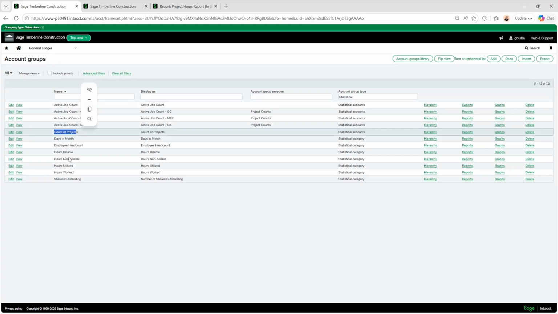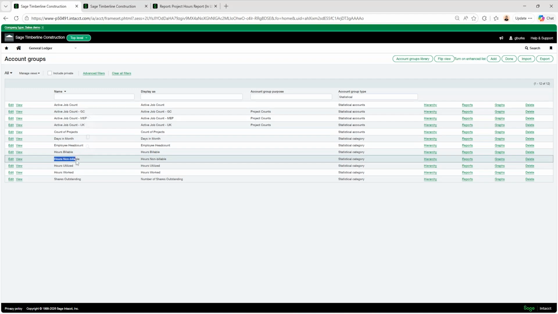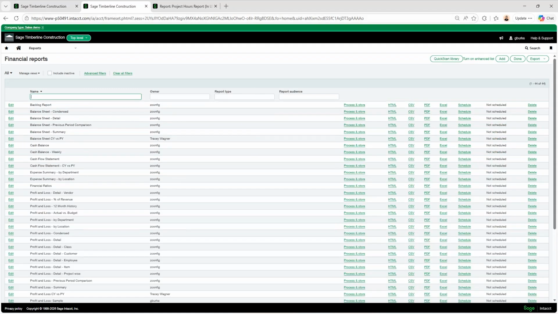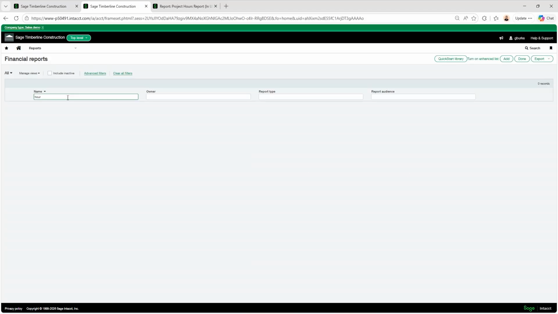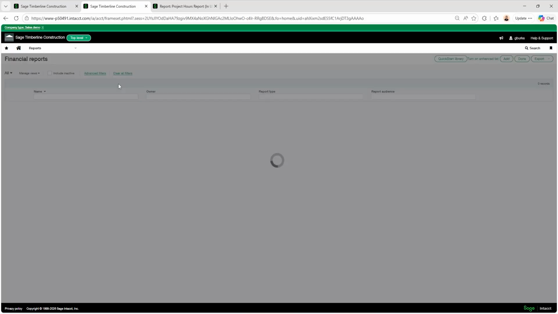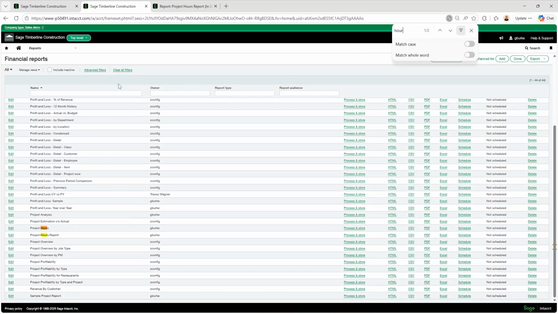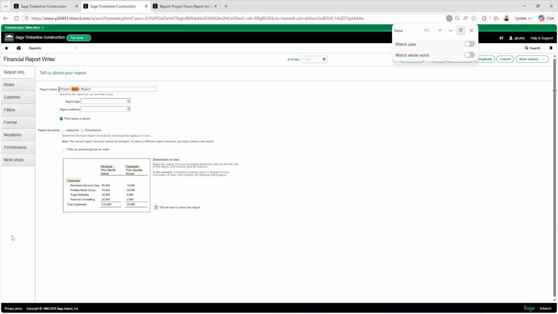For my example, though, I'm going to focus on these hours billable and hours non-billable account groups. In a different tab, I had built a report using them. So I'll go ahead and locate that report. Here we go. So this project hours report is what I had previously built, and I'll go ahead and click Edit.